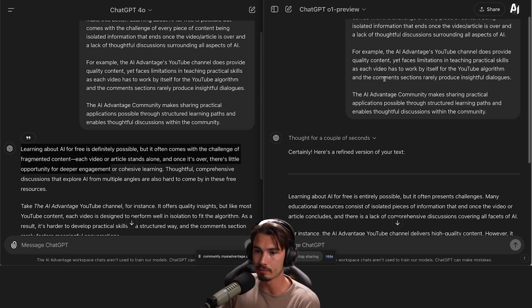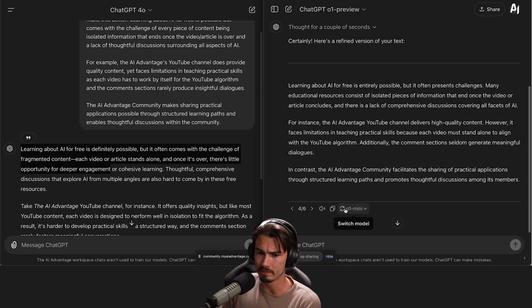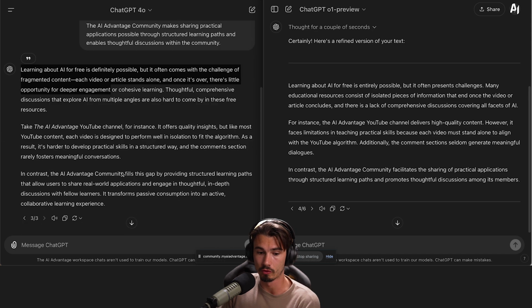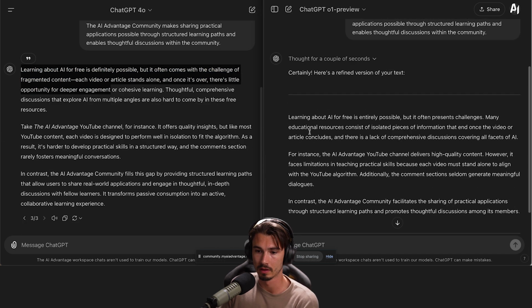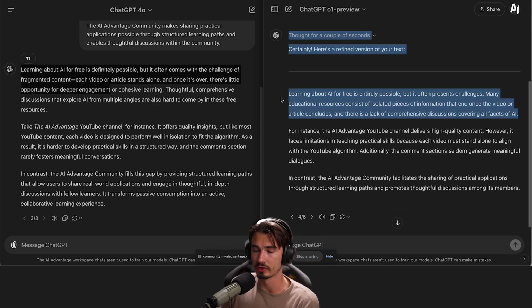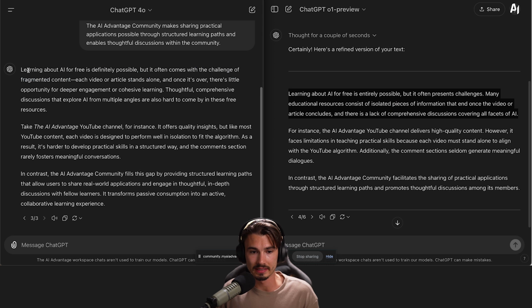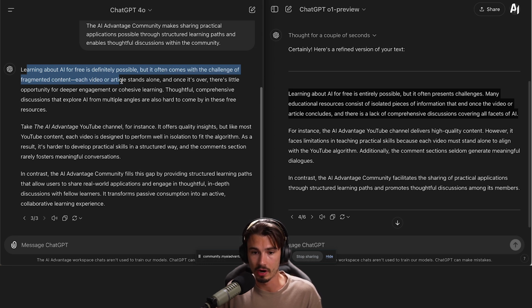Again, identical prompt. This one is O1 mini. This one is 4.0. I believe you can see it here. Yeah, 4.0, O1 mini, right? Okay. So what's the difference? First of all, it's more concise. Okay, fair enough. That doesn't mean a lot by itself. But then, check this out. Learning about AI for free is definitely possible, but it often comes with the challenge of fragmented content. Each video or article stands alone, and so on.